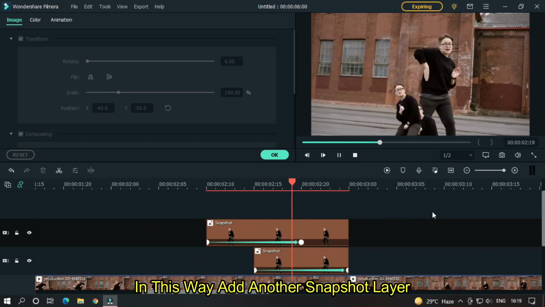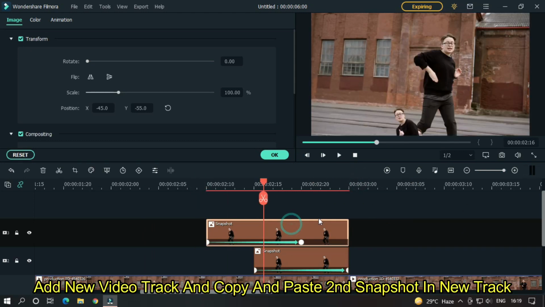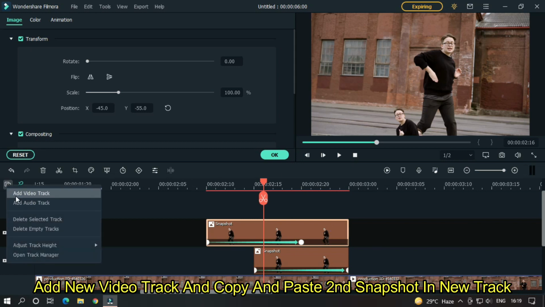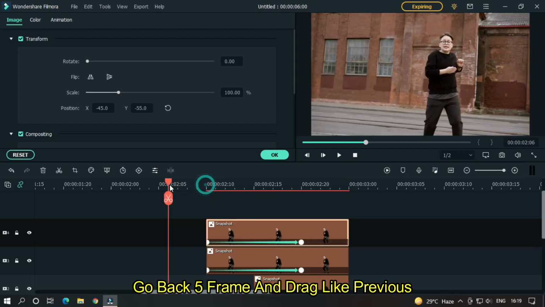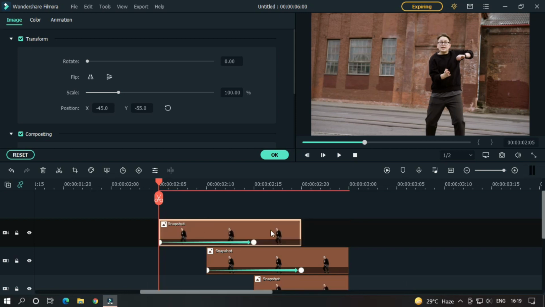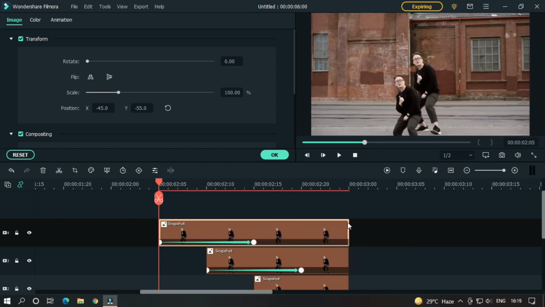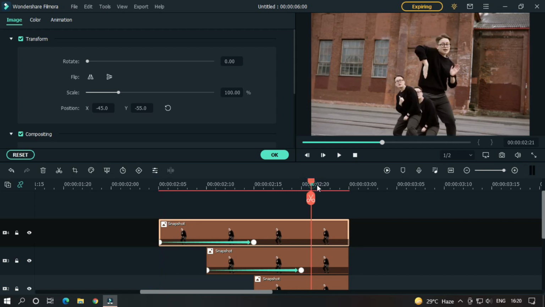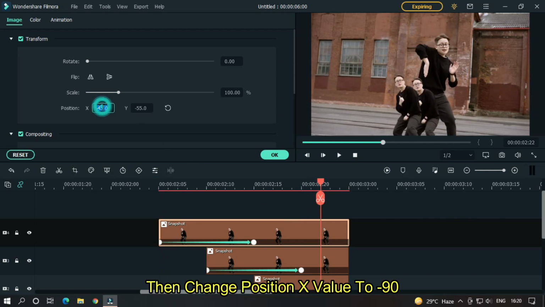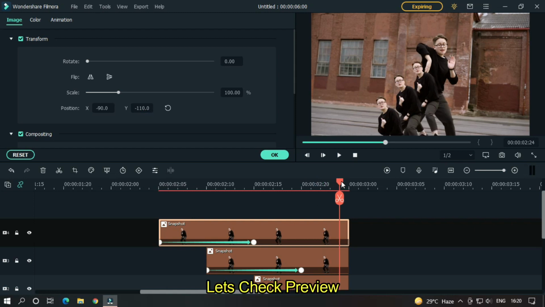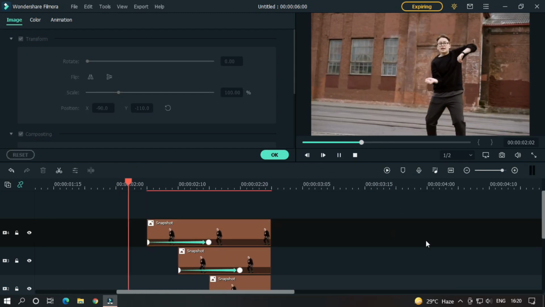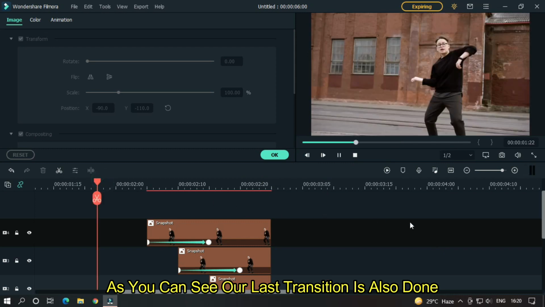In this way, add another snapshot layer. Add a new video track and copy and paste the second snapshot in the new track. Go back 5 frames and drag like previously. Then change the position X value to minus 90, and Y to minus 110. Let's check the preview. As you can see, our last transition is also done.